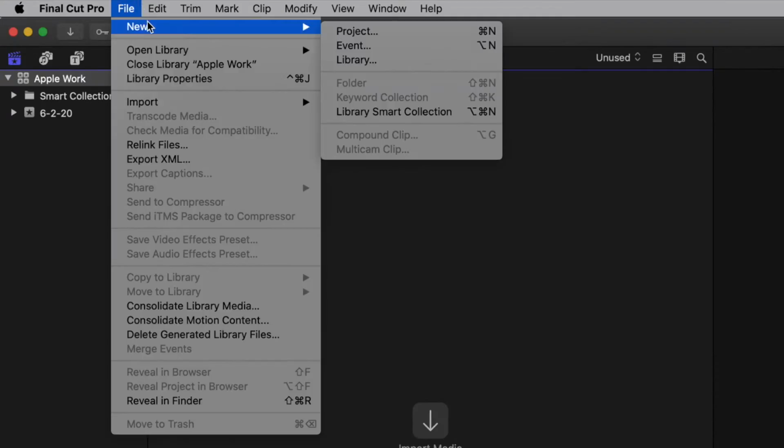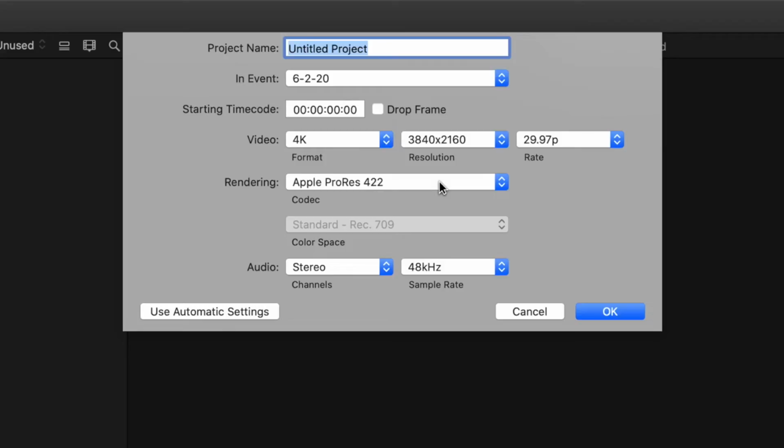You're gonna do File, New, Project. Now you better do this for every single project you make. I don't care if it's for the same client, you do this every single time. We create the new library, now we create the new project. I just call it the same thing, AppleWorks.